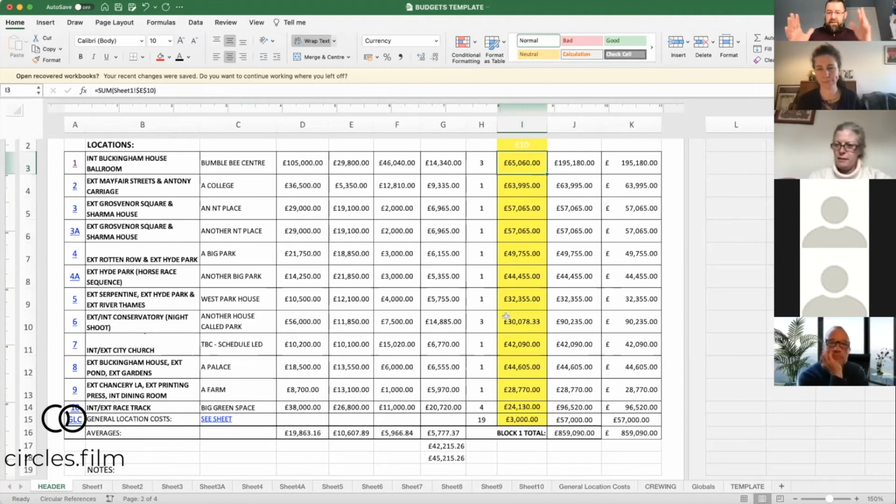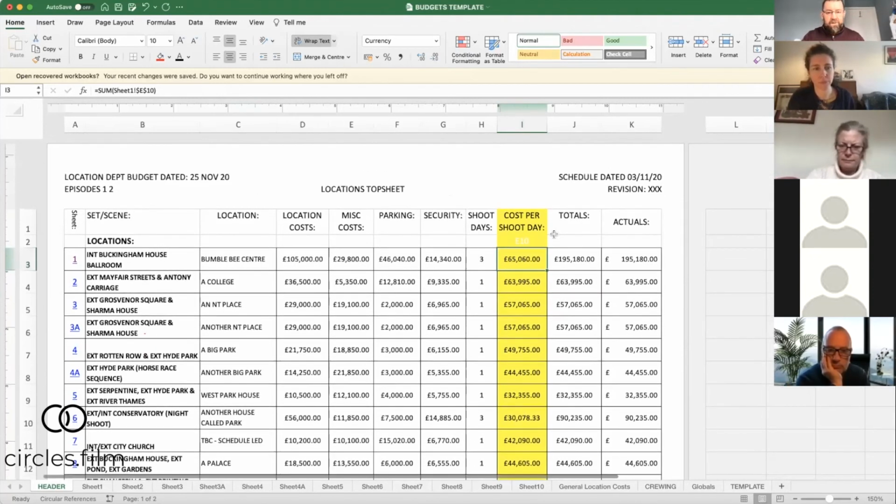And it gives them the latitude to play with your budget and come up with a plan, or look at a location like the interior Buckingham House Ball and go, that's too expensive, we're not doing that. They can combine locations, they can choose lower end locations, they can do all those things. But this type of budget gives them the opportunity to see straight away where those issues are. Here's the kicker on this.